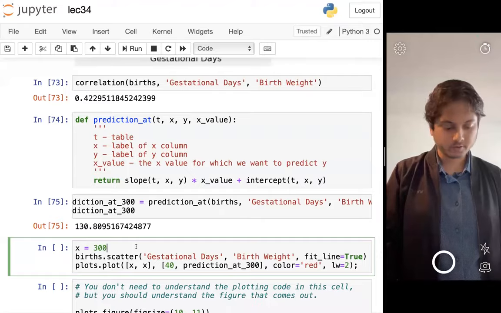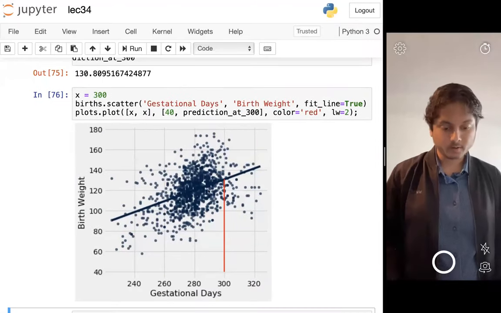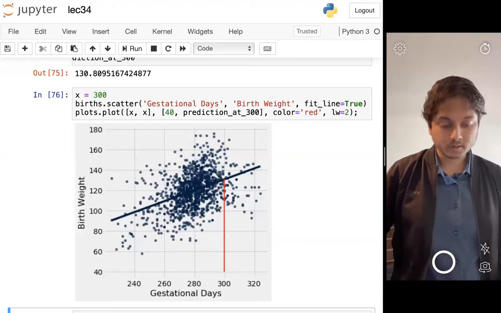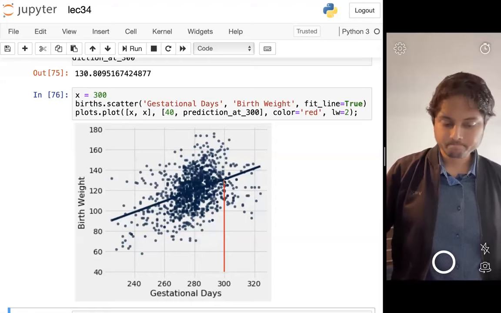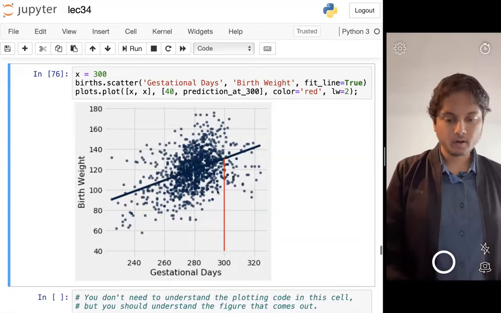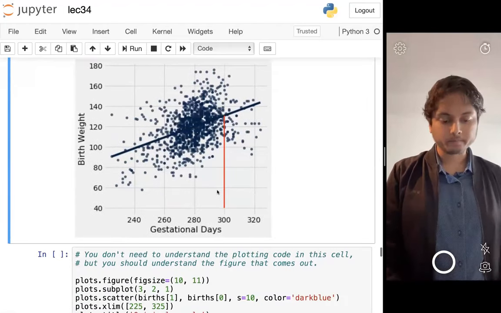And then we can also visualize this. If we put it all together, what we're saying is if you have a new baby come in and they're at 300 gestational days, then our prediction is to just take 300 and shoot it up to the line. That's going to be the prediction, corresponding to about 130, 131 roughly. So this is how we can make predictions using the regression line.